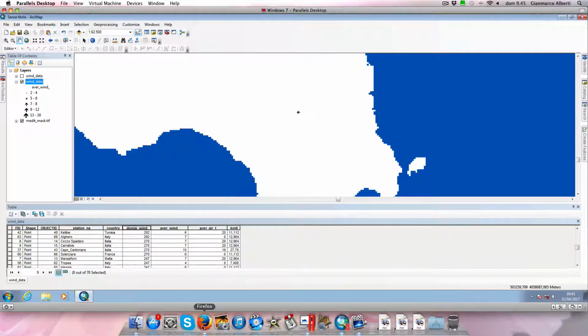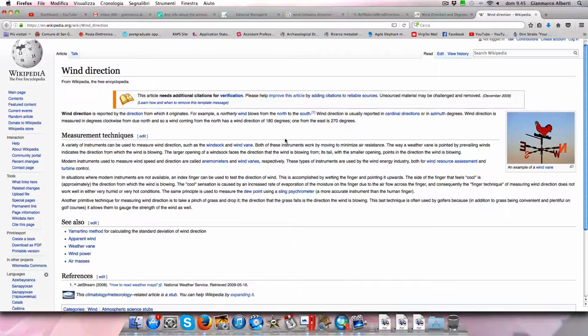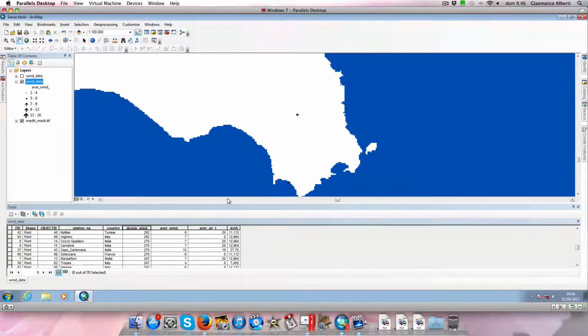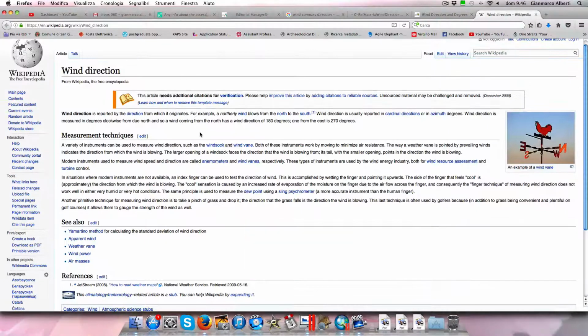If we go again on Wikipedia, we can read wind direction is measured in degrees and so forth, and a wind coming from north has a wind direction of 180 degrees, while a wind coming from the east is 270 degrees. So in this weather station the measured value of the wind direction is 270, and so this wind is coming from the east, and this is consistent with what Wikipedia is actually saying about the wind direction.